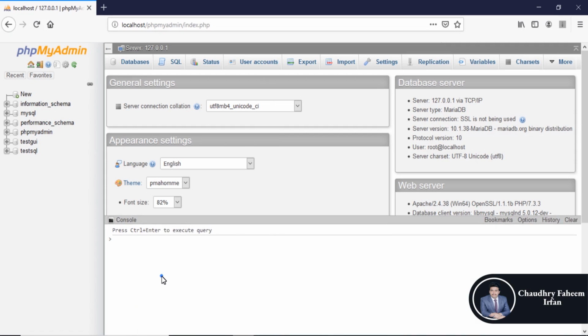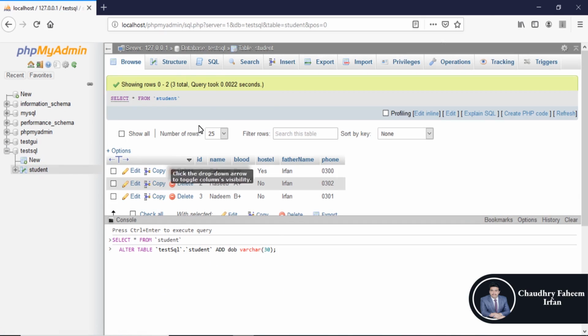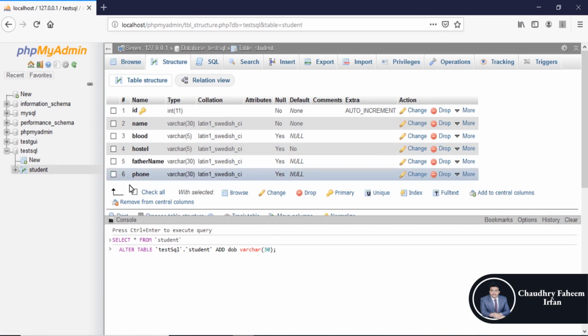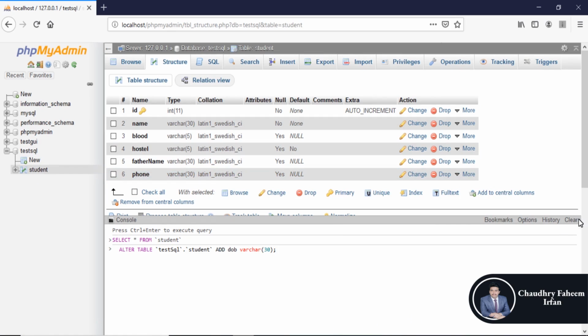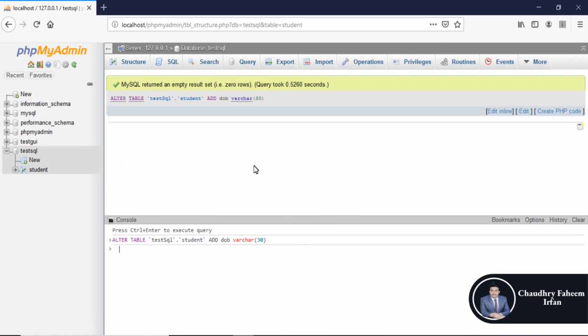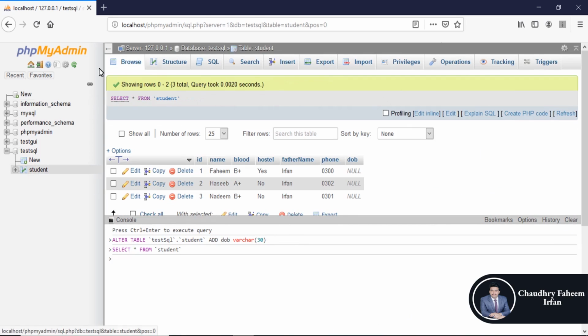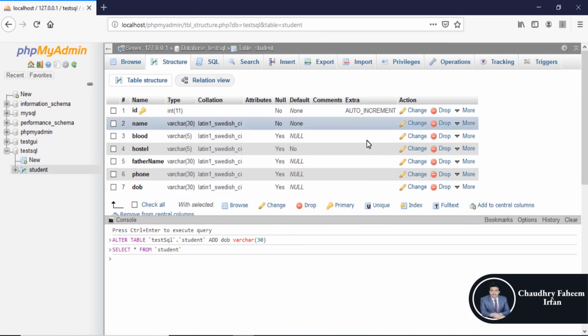Go to console, press Ctrl plus Enter, go to database, student, structure. Look at here, there is no date of birth column here. Press Ctrl plus Enter, student, structure. DOB column added successfully.